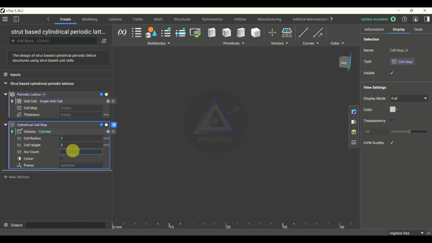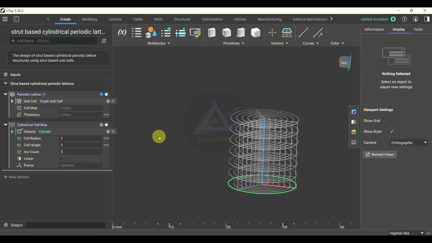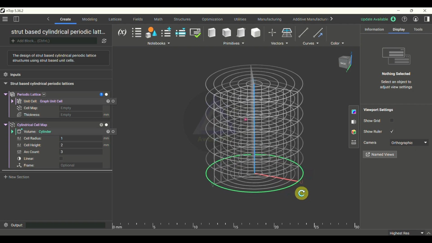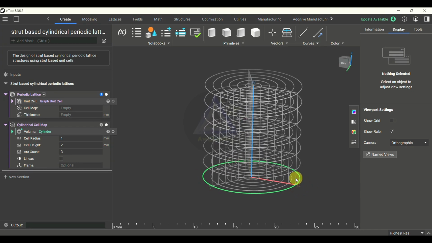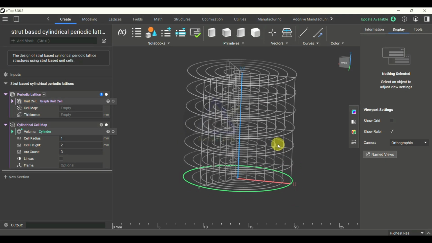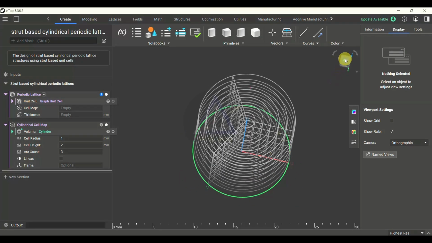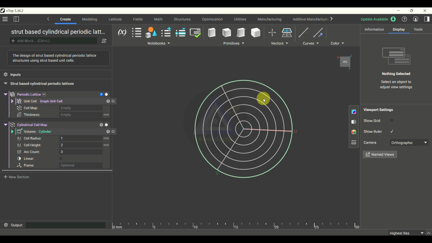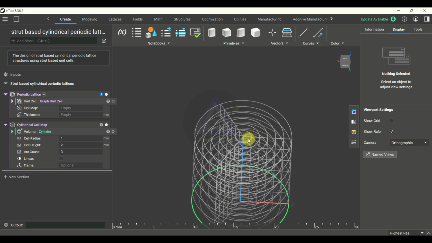And for the number of arc count, we can give either 1 or 2 at minimum, but let's give the 3 arc count. And now let's see. Yeah, this is our cylindrical cell map. As I said, it is used to maintain the cylindrical coordinate system, and it has a radius and a total number of arcs. We have arc count 3: first arc, second arc and third arc, and respective radius.